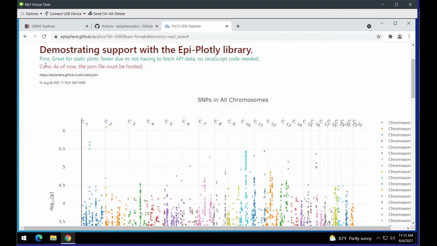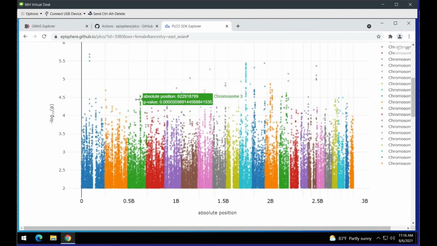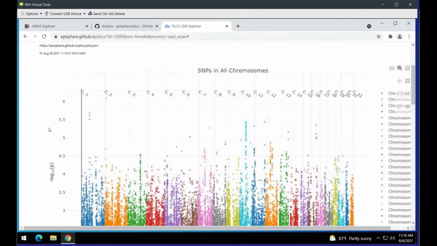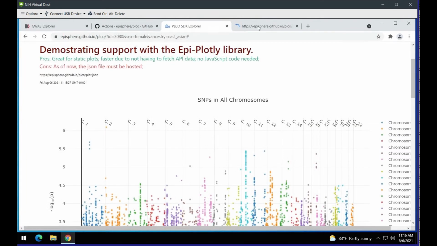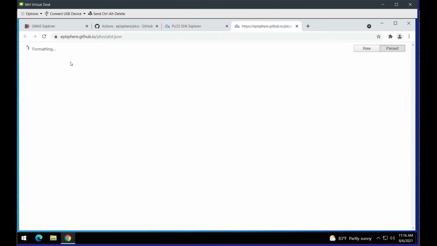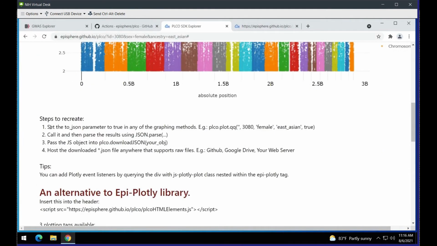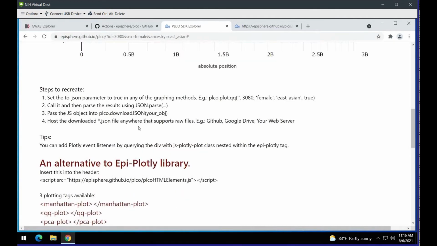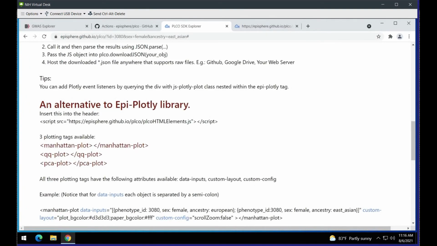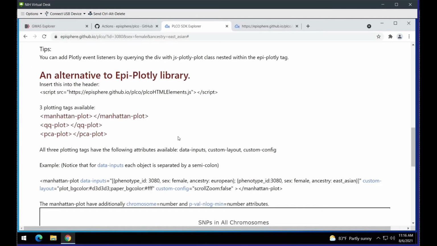But I'd say the one major con is that the JSON file, which contains the plotting data, as you see here, must be hosted. So it could be hosted on GitHub, and you can see a link here. So this contains the plotting data. It's going to take a long time to load, but as you can see here. And I just have a couple of functions that allow you to download plotting data as a JSON and save it onto your computer. So I'm not going to show that right now, but we can move on to the custom elements.